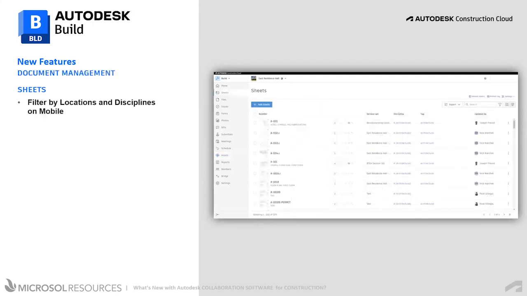And finally, for document management on the Sheets tab, we now have the ability to filter by location and discipline on the mobile app. So if you're in your own mobile app, you have an improved filtering experience for Sheets with the new ability to filter by location and discipline. This new capability allows field teams to narrow the scope of their search and focus only on the data that they need.